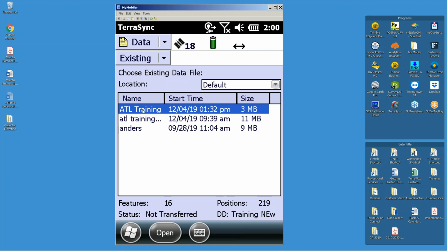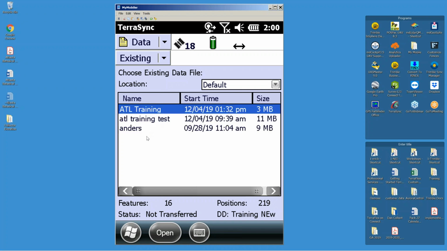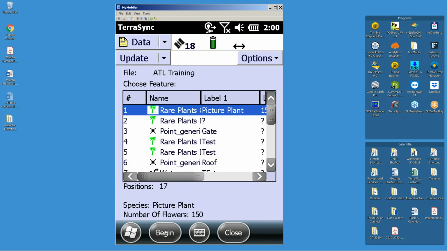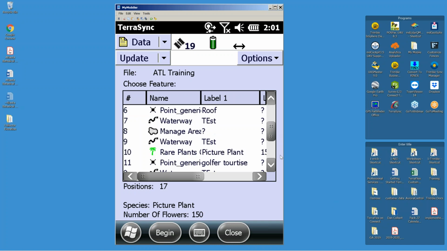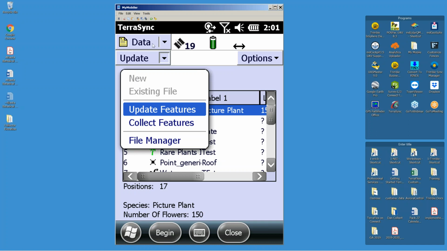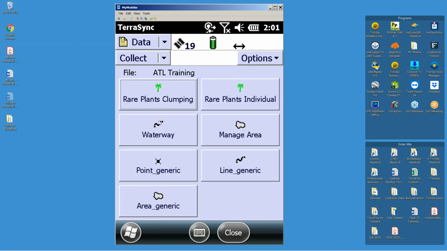So I'm going to go with this one this afternoon, 12.4. It's the ATL training. Unfortunately, I named both my files the same thing this morning, or close to the same thing. I'm going to hit open, and it opens up with that file. Now, the difference here is it opens it up with this update screen, because the software thinks you want to make some changes to the data. We don't really want to do that. We just want to go in here to collect new data. So once the file's open, I click on update and just go to collect, and it gets you back where you can start collecting again. So that's kind of how you open an existing file.